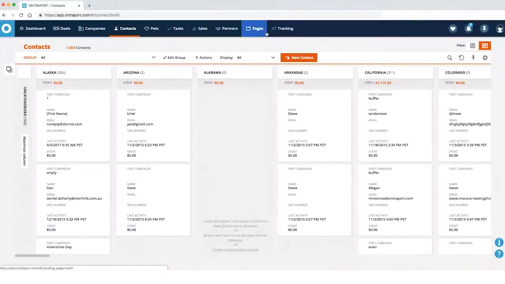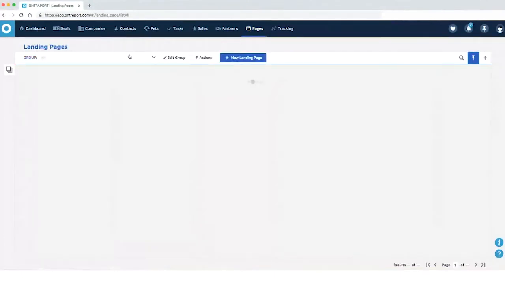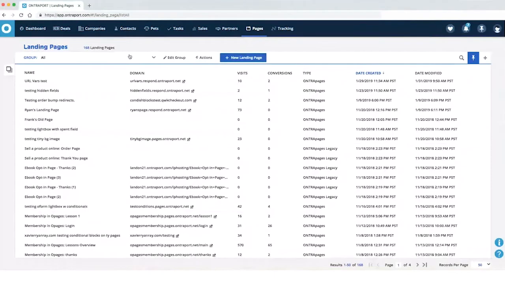To start with, there are two different kinds of places or ways to build lead capture, data capture forms in Ontraport. The first way, and the way that I would use if you possibly can, would be to build your forms right in your Ontraport pages.